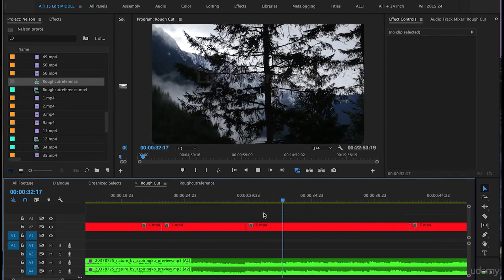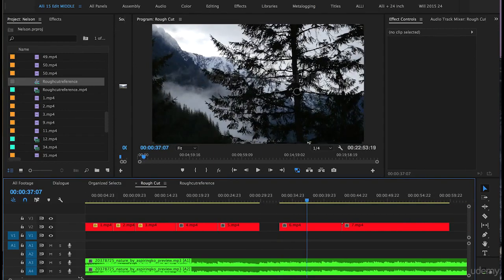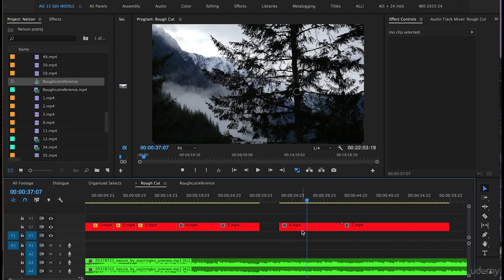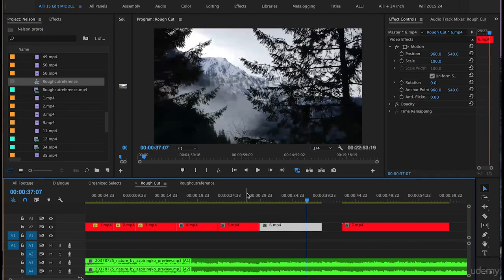I'd like to see the beginning of this clip start with the tree lined up where the rule of thirds are. If you're not sure what the rule of thirds are, imagine a grid placed over this clip. So it would be a line here, 2 lines here. We'll move clip 6 to the left.